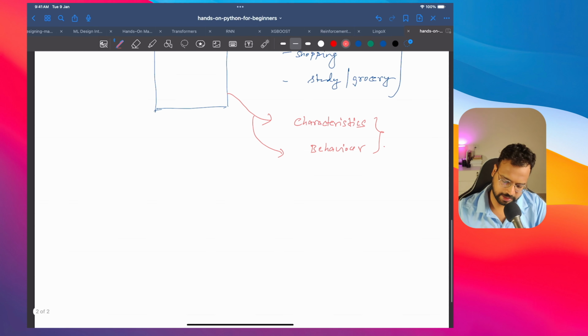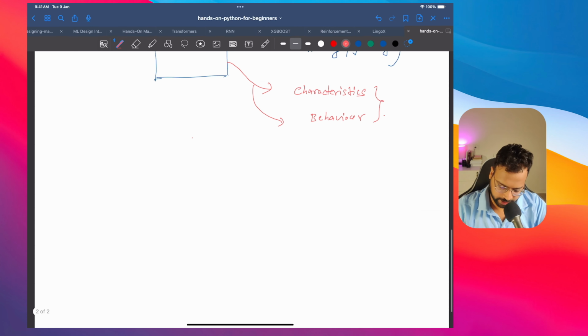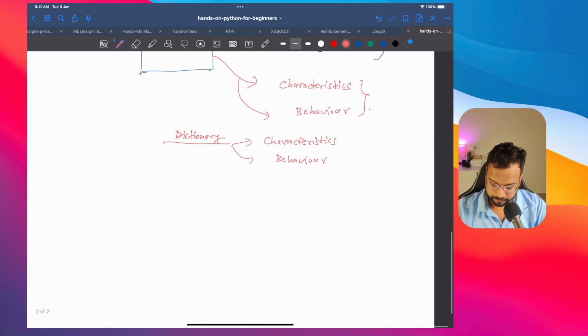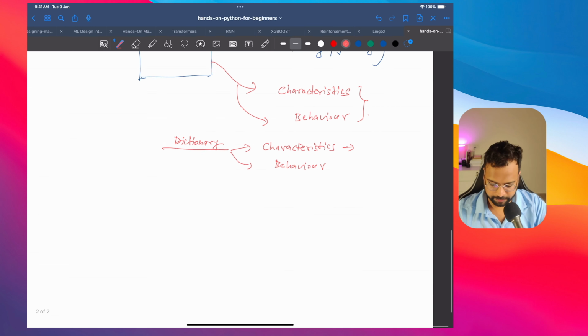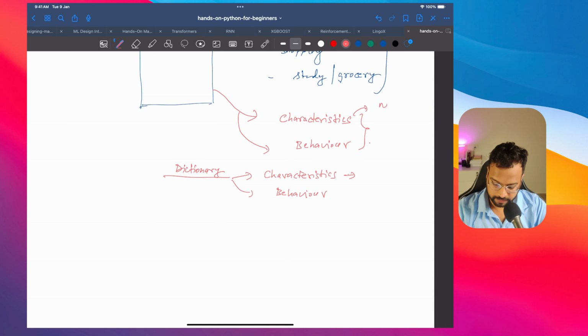But for now, let us take the example of a dictionary. Even in a dictionary, we can think of characteristics and behavior. Now, what are characteristics and what is behavior? Characteristics is something that a dictionary has, for example, or maybe a list has. For example, a list will have a name, a list will have a size, a list will have maybe elements. And behavior is something that we can do with the list, or something a list can do.